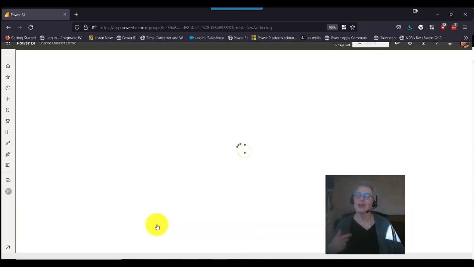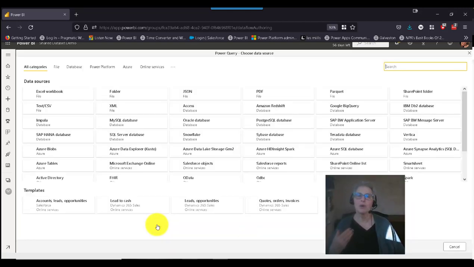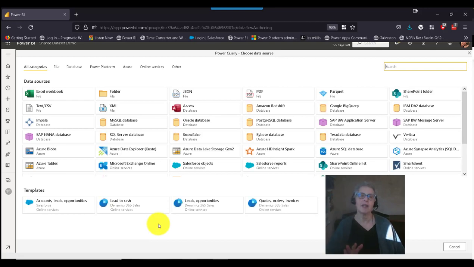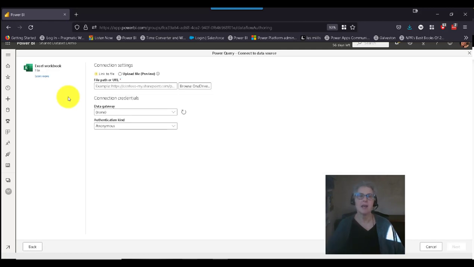And this should look a little bit familiar because the first thing we're going to see is all the connectors that are available. And you can search for connectors here, but I don't need to search because the connector that I want is the Excel workbook. I don't believe that there are any connectors that exist in Power Query in Power BI Desktop that don't exist in this Power Query Online. I believe all the connectors are the same.